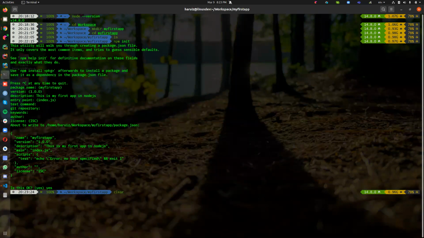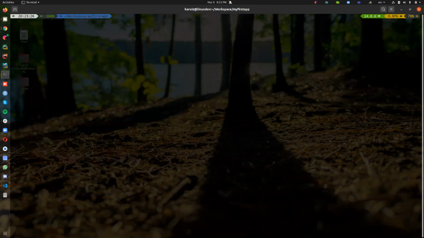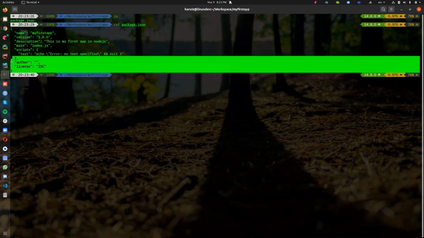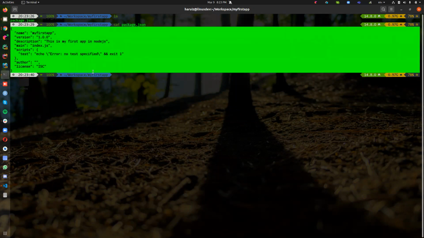And what this command did was create this file, package.json, in my project, in my folder. So I'm going to show the content of this file, and you can see that this is the same content that npm showed us before. Okay.